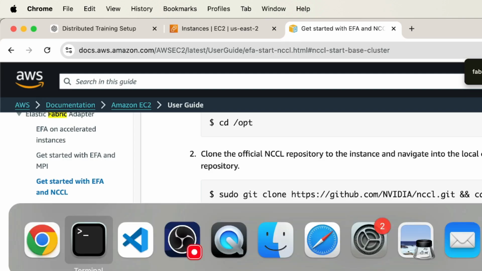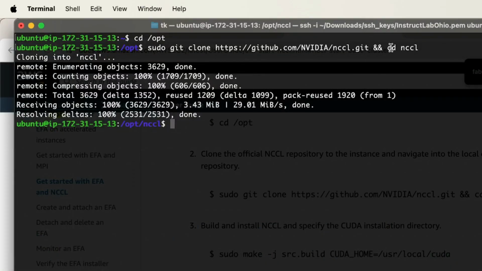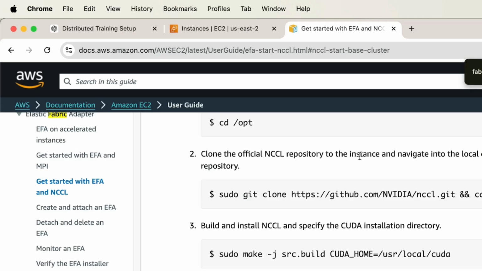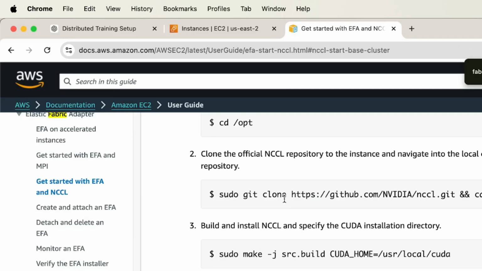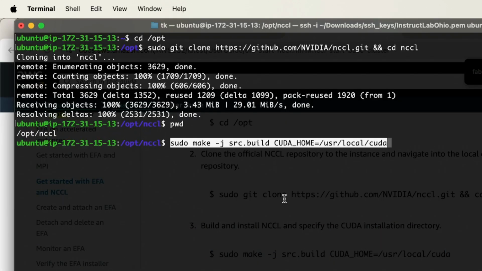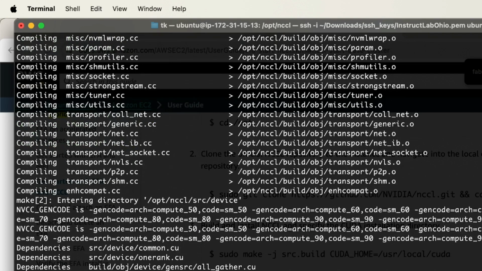Okay. So we cloned it and we have gone to this folder. We have basically cloned a Git repo for NCCL, which comes from NVIDIA, and we are in the cloned code. So I'll do a pwd. We are there. Now we are going to build it. Okay, so it's building it up.